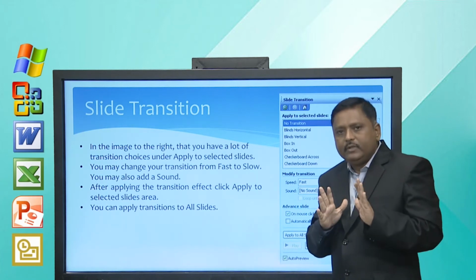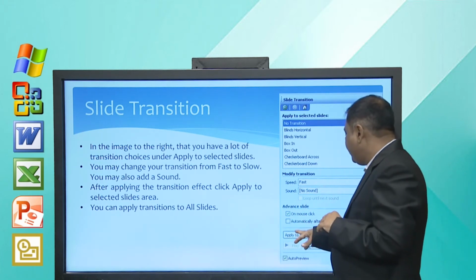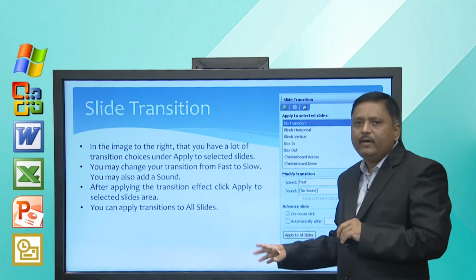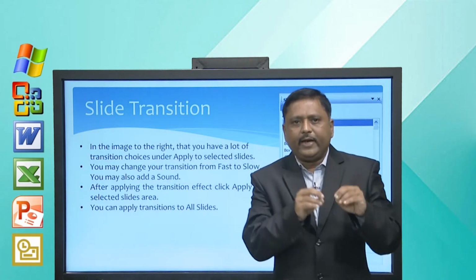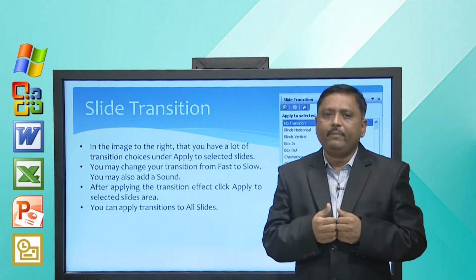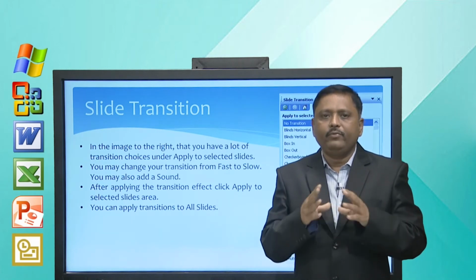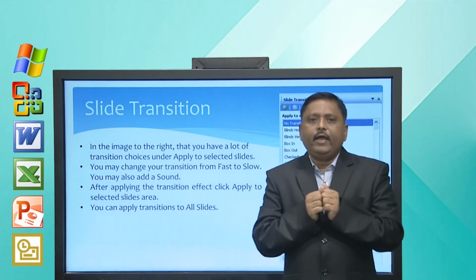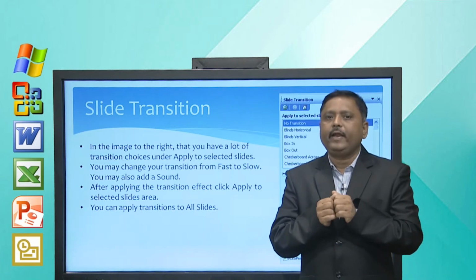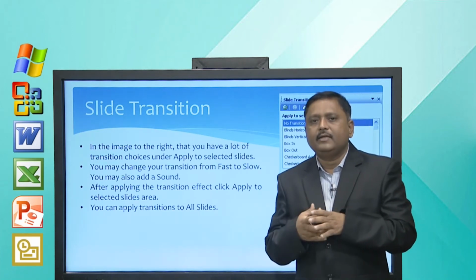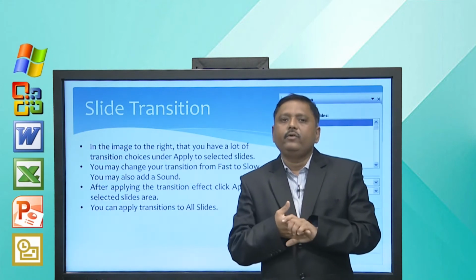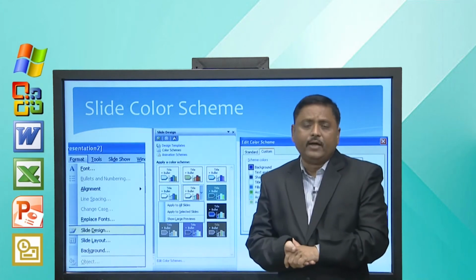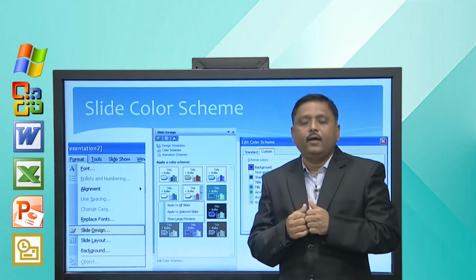So, you can decide whether you want to apply to all slides or a particular slide. And here there is a play button that you can press to see how transition will appear and what kind of sound will be played before actually presenting the presentation. So, we have learned about slide transition, which is very important for advancing the slide and you can also control how it will work. The next option Microsoft PowerPoint provides is color scheme.